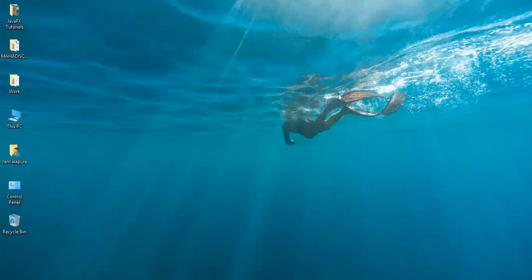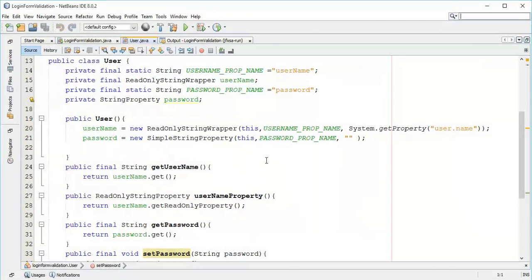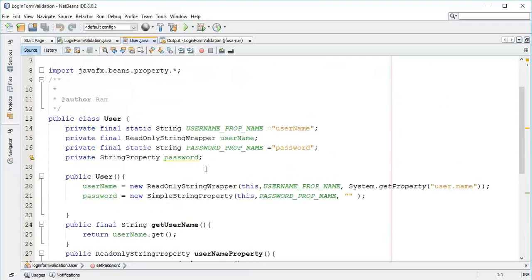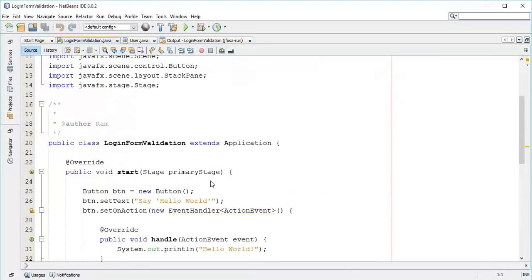Welcome back friend, this is Ram here and it's 10th tutorial on JavaFX 8. In this tutorial we are going to continue with the last example, login form validation application, where we have created a user class. So let's go for a login form.